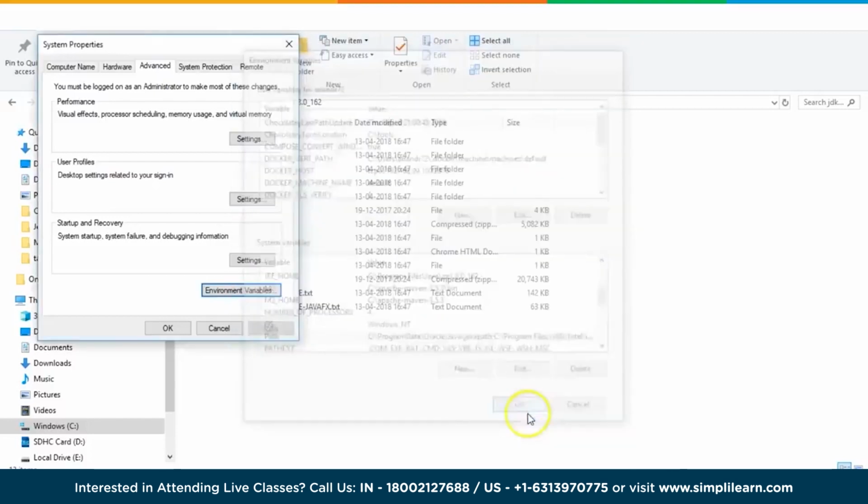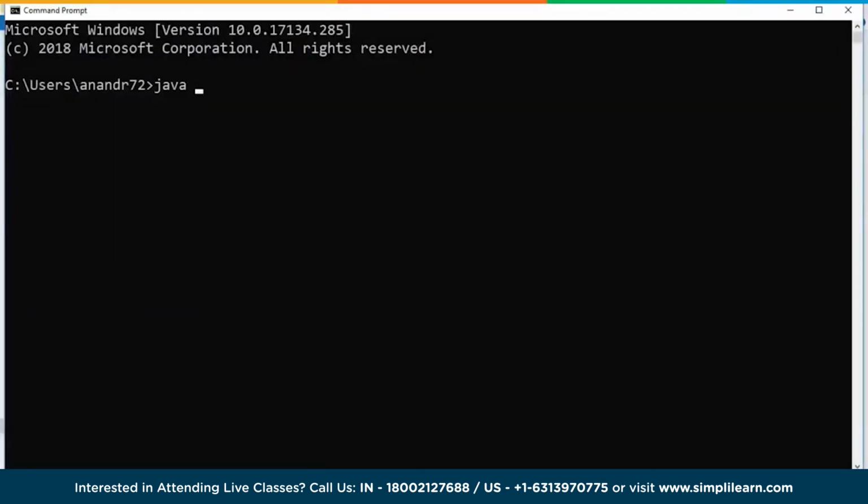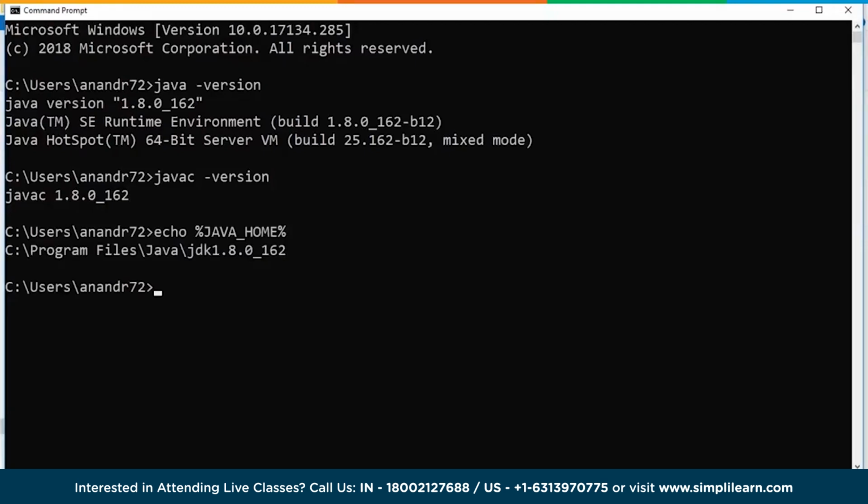To double check or verify that, let me just open up a simple command prompt. And if I type in java -version, all right, and javac -version. So the compiler is on the path, Java is on the path. And if I do this, even the environment variable specific to my Java is installed correctly. So I'm good to go ahead with my Jenkins installation.